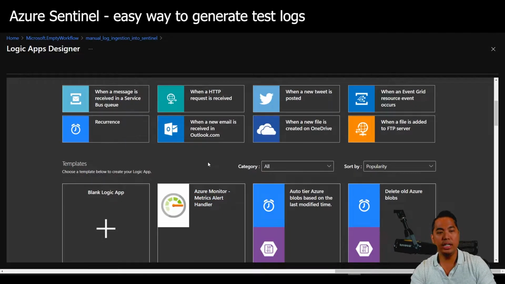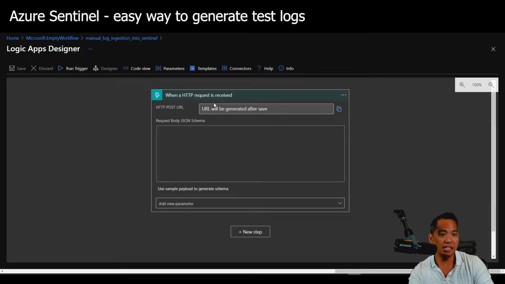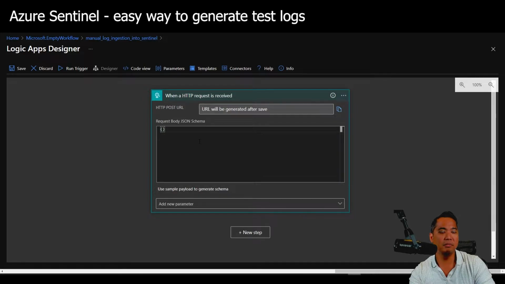First, we need a trigger. A trigger is exactly how it sounds. How do we trigger this logic app? You can trigger from a scheduled recurring job, like a minute or day. You can trigger from an HTTP request, which is also kind of like an API. So let's do that. I could do recurring, but API is pretty cool.